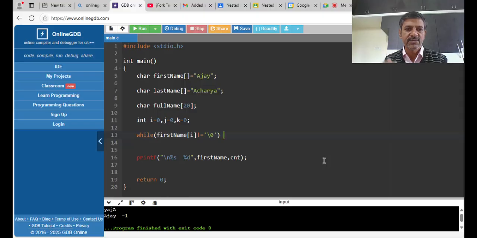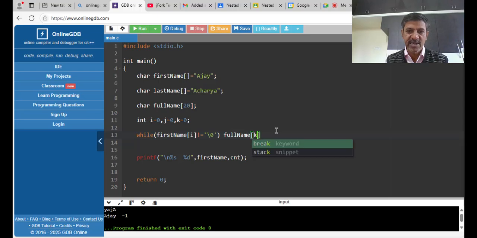I should put i plus plus. But before I do i plus plus, I have to copy each character into full name, right? So I should say full name[k] is equal to first name[i]. Now after this you do i plus plus.